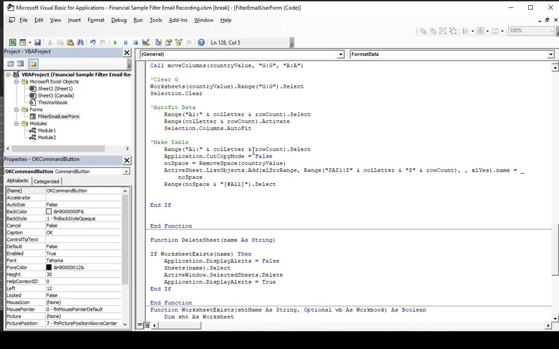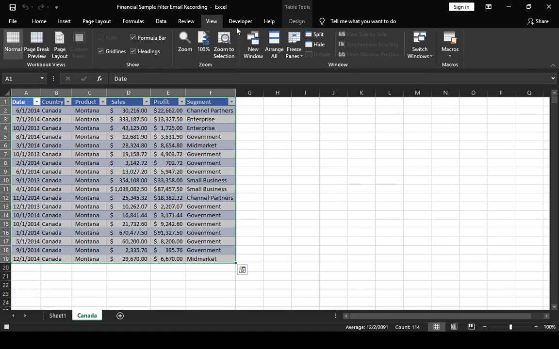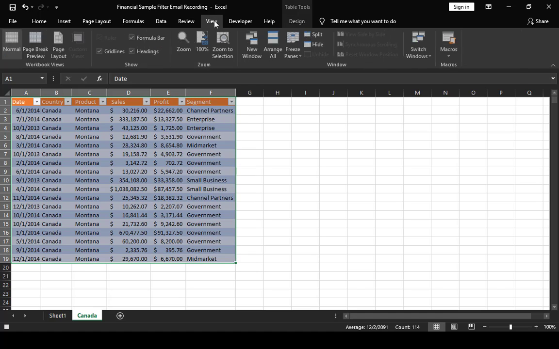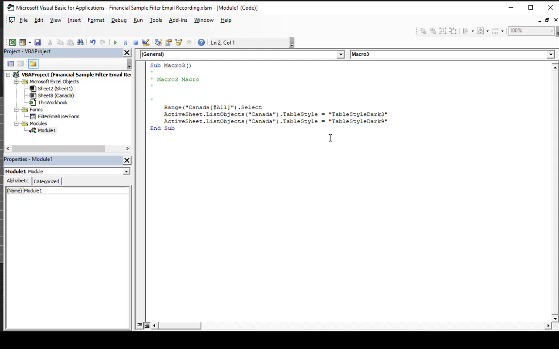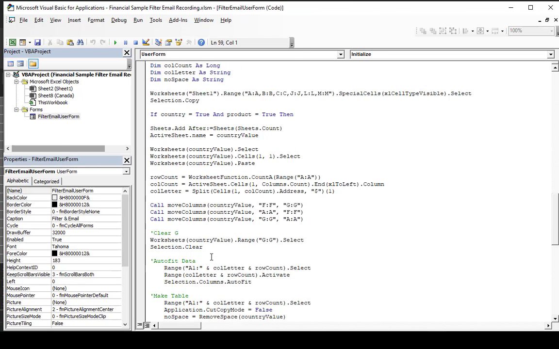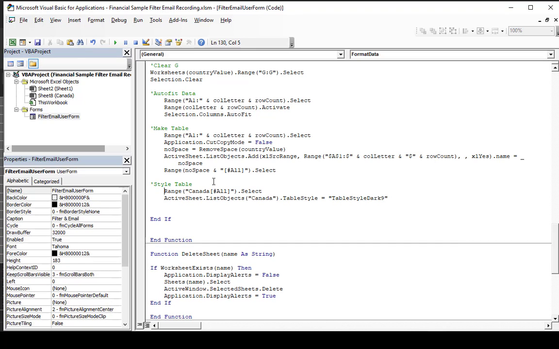Next thing we'll do is we'll select and style the table. We'll do the same thing before, where we record the macro and look at the code. So here we have active sheet list objects, and then we'll put in our no space variable there. That's referring to the table, and then we'll change the table style there.